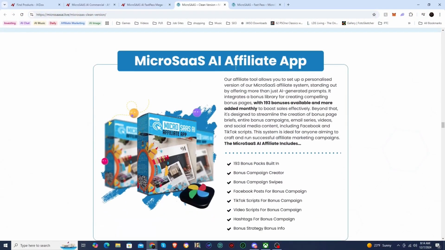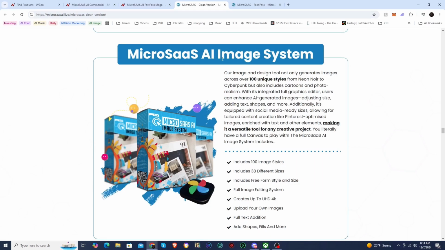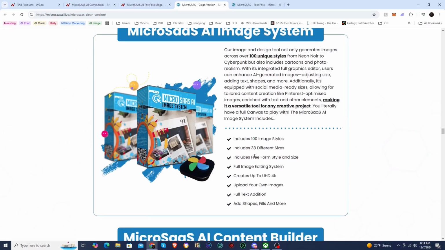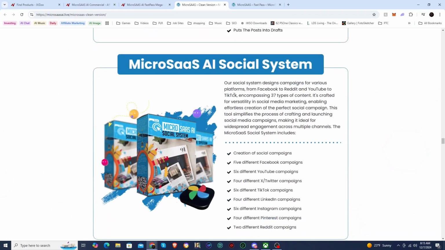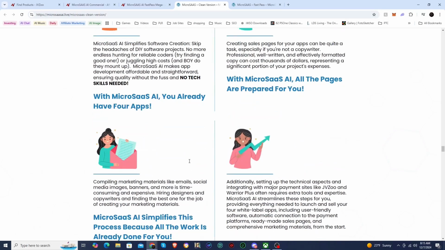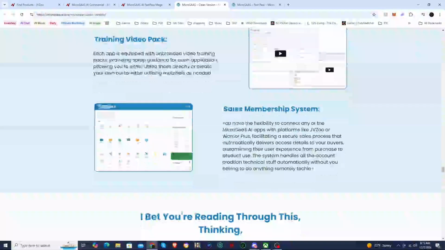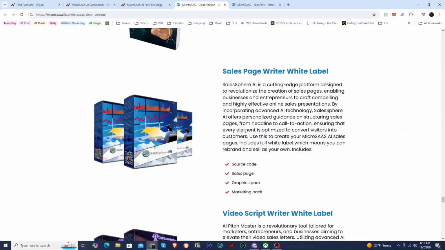You get the AI affiliate app, which creates affiliate bonus pages. You get the AI image app, which is basically an image generator. This uses DALL-E 3 in order to generate images, and so you can have your own image generator. You got the AI content builder, which is for creating different posts, blog posts, different things like that. And then you get the AI social system, which is for creating social media content. And so those are the 4 done for you apps that you get on the basic memberships.